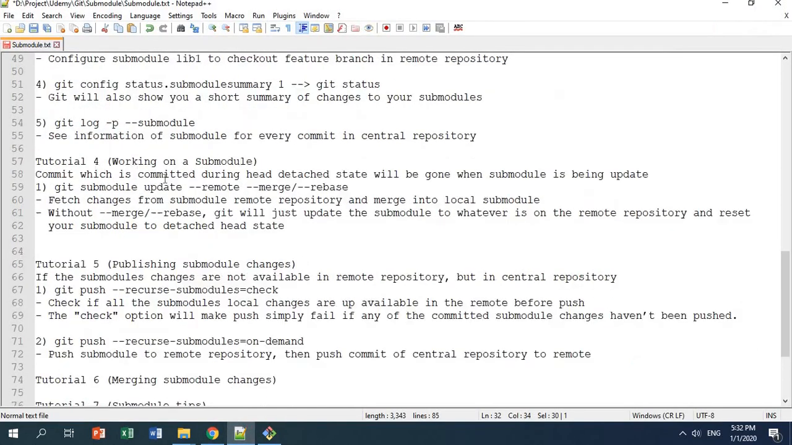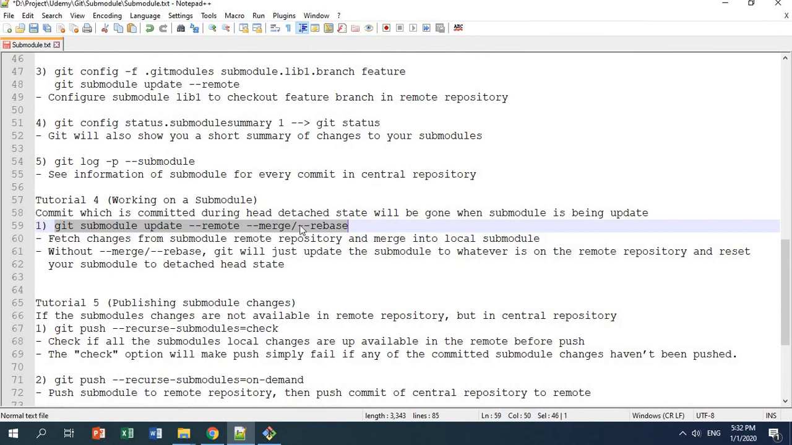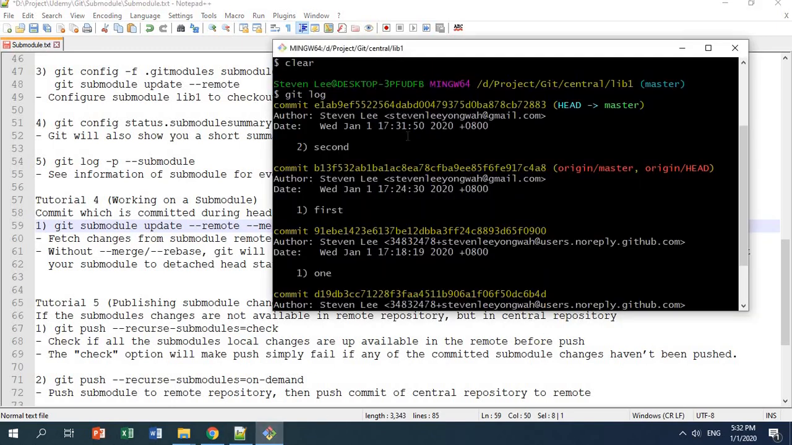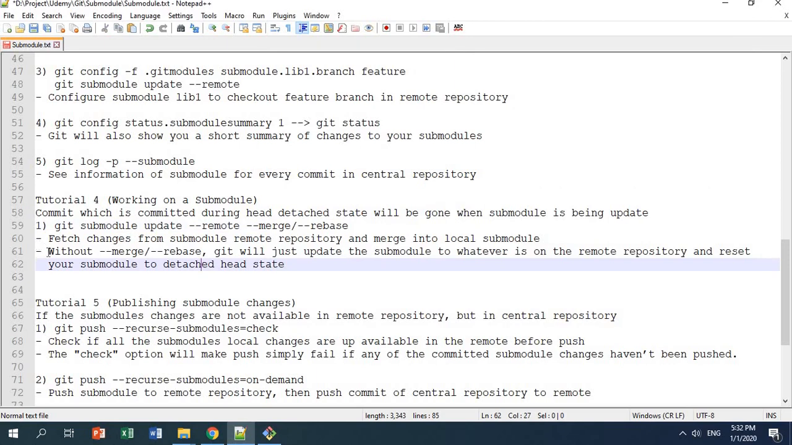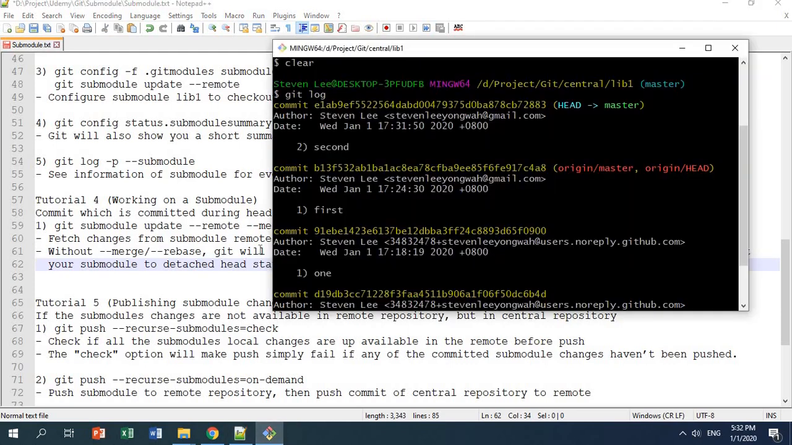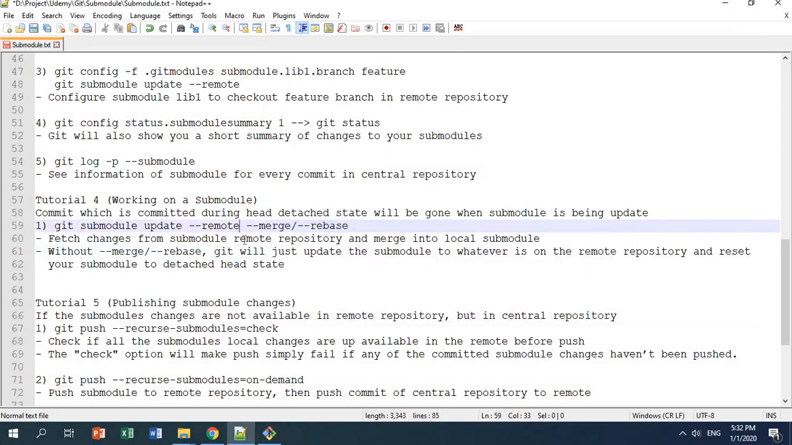So this time, when we fetch the changes from the remote repository and then do the rebase, I'm going to use this command, okay? Git submodule update --remote with a rebase option. Okay, so this command fetches the changes from the submodule remote repository, and then it will rebase the commit that you have made locally on top of the commit which comes from the origin master. Because just now you have seen that we didn't put a rebase option, right? Git will just update the submodule to whatever is on the remote repository, and it doesn't do the rebase, it doesn't do the merge, and then you will be in the detached HEAD state.